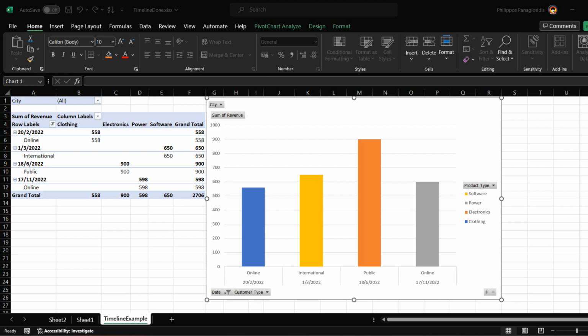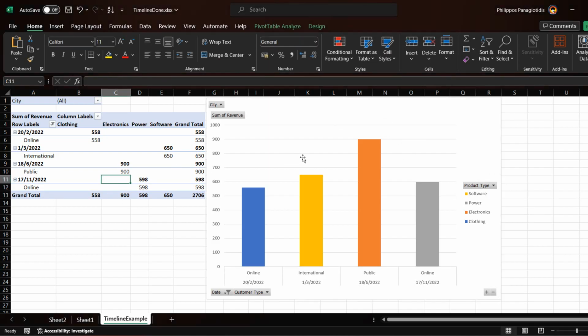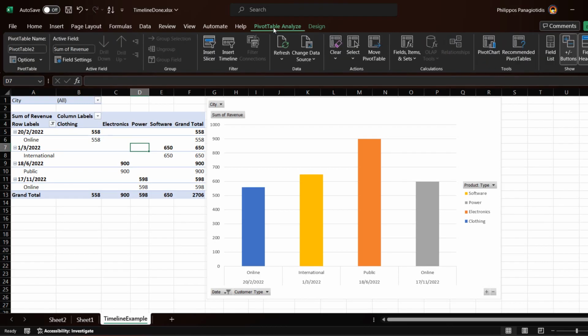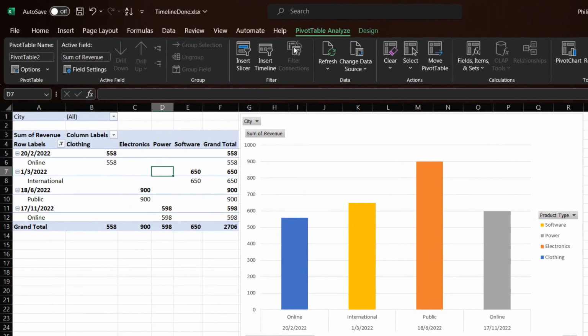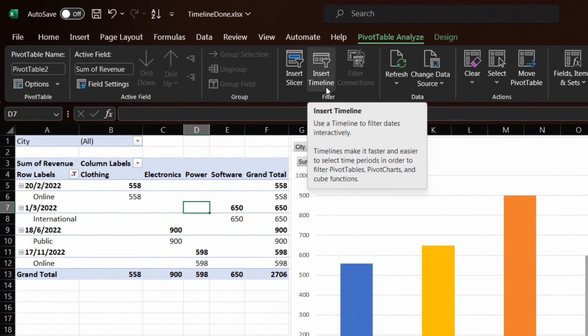First, we must have created a pivot table to proceed on inserting timelines. I have described in other videos of mine, which you can find on my YouTube channel, the steps to create a pivot table and a pivot chart. Then, from the PivotTable Analyze tab, which gets activated, we locate the area of the ribbon in the middle named Filter. In the Filter area is located the command Insert Timeline, where we can use a timeline to filter dates interactively.